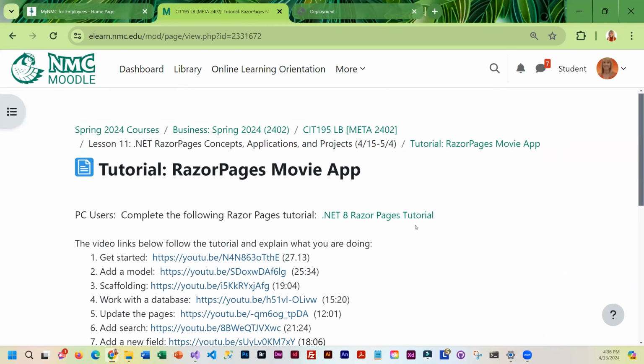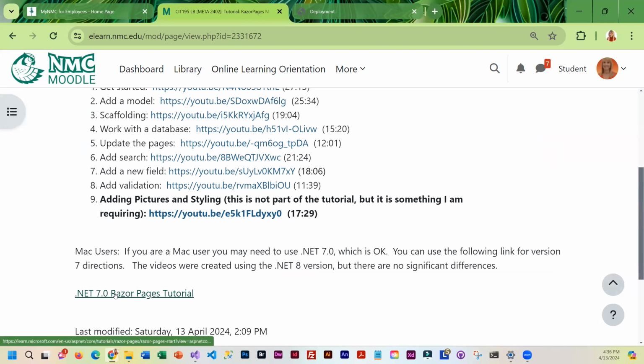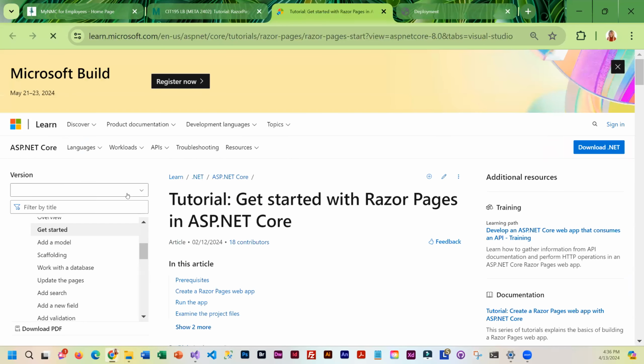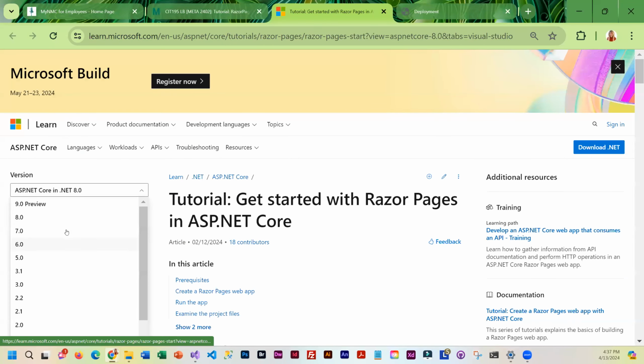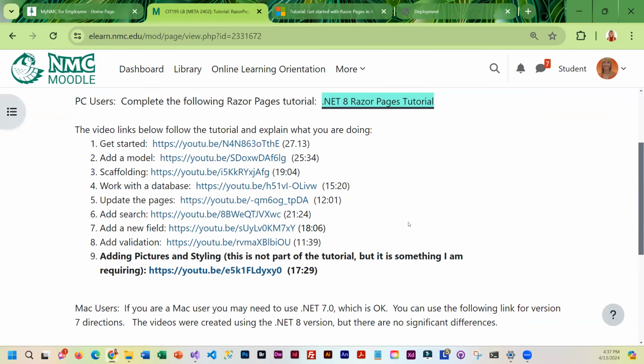And so if you click on this, here is the tutorial. And if you are a Mac user, you will be using .NET 7. You can actually use anything from .NET 6 up, okay? And if you click on this, you'll notice that you can select .NET 7, any of the versions. And so there are several different sections in this tutorial, and I have created videos for every single one.